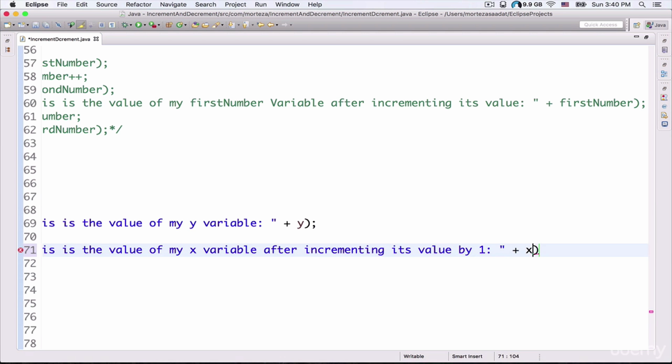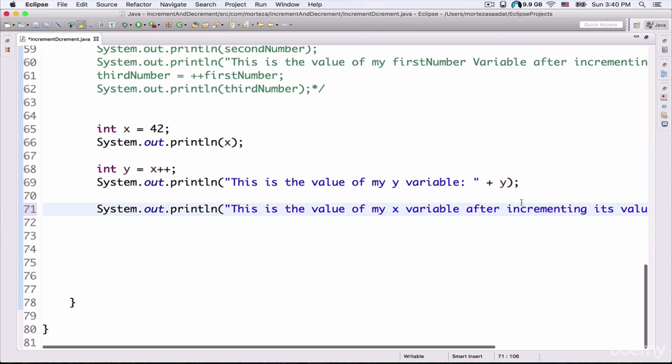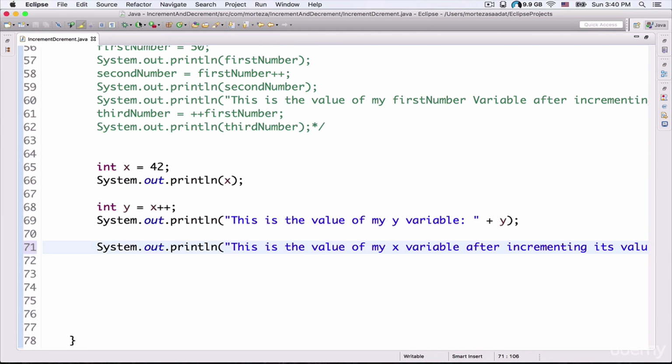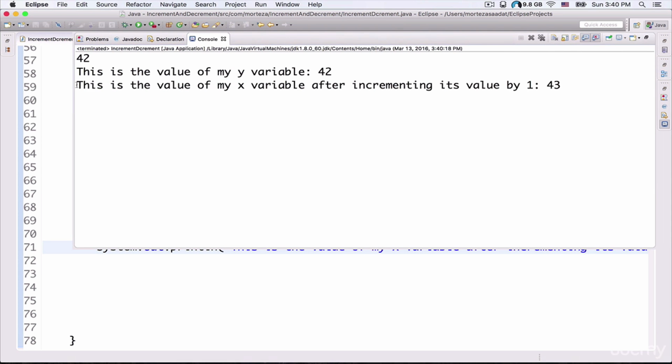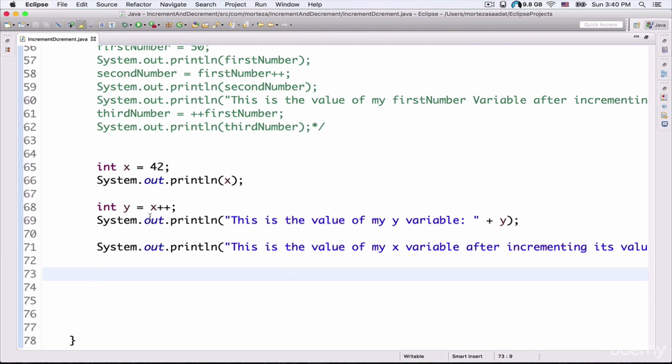So I just put in the variable name here, and at the end of my statement I need to put in a semicolon. Okay, so now if I run my project, as you can see, it's gonna output this value here to the console. Okay, this is the value of my x variable after incrementing its value by 1. Okay, 43. This is the value of my x variable after incrementing its value by 1 in this line of code here. Okay, I use the postfix operator on my variable name here.